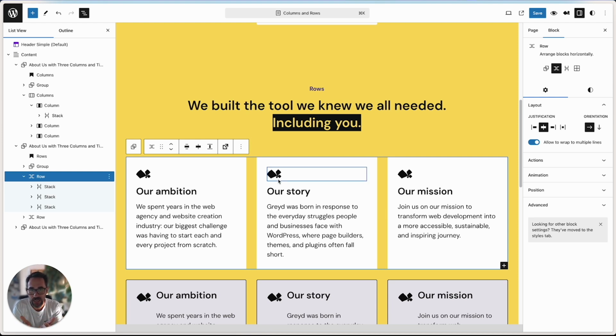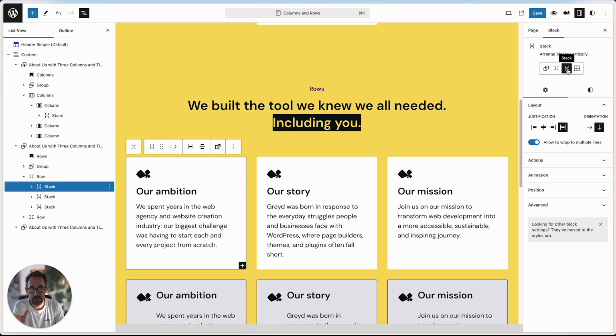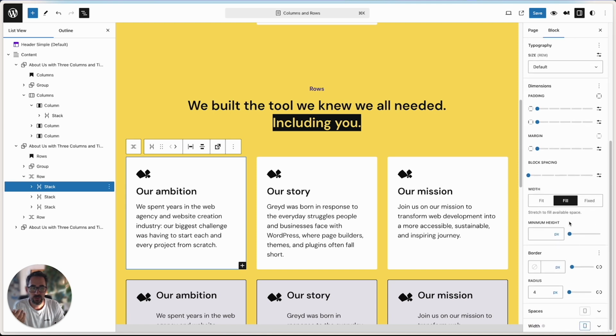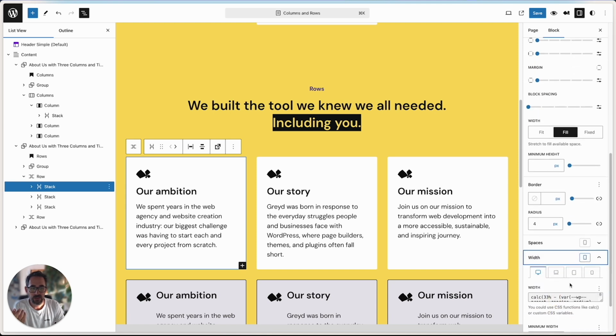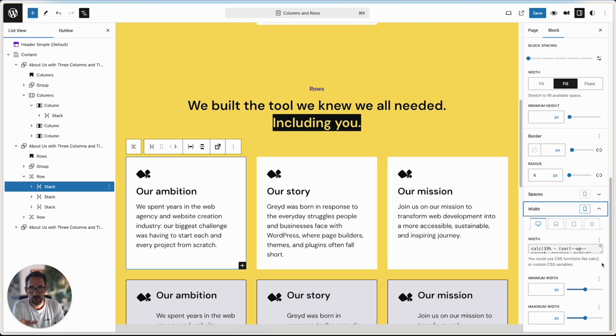To enhance the capabilities of the row block and the entire group block, Greyd has included some features, especially when it comes to width control. So in here I have a nested stack, just another variation of the group block. In addition to the normal options here for actions, to hide something on page load or to animate an element, we have included additional width controls. Down here, you can set them up for each and every group block, whether it's the row variation, stack, or even grid.